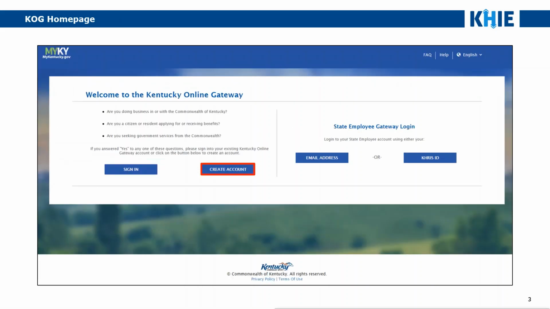Once users click the link, the KHIE landing page displays. If the user does not have an existing KHIE account, the user must click Create Account. Please note, if the user already has an existing KHIE account with the same email address from which they received the invitation to enroll, then the user does not need to create a new account and may log in to KHIE using the existing credentials.